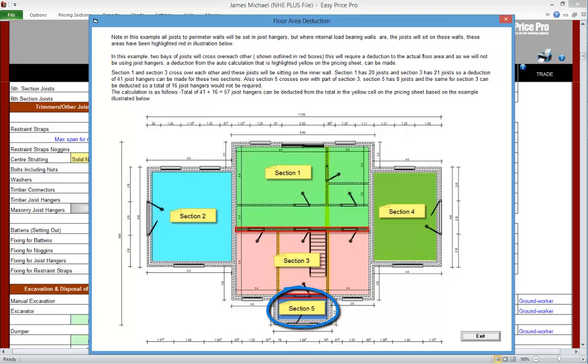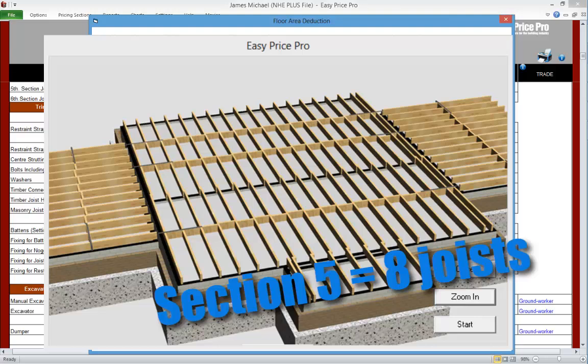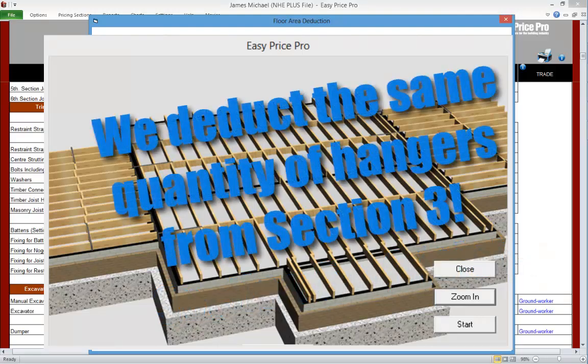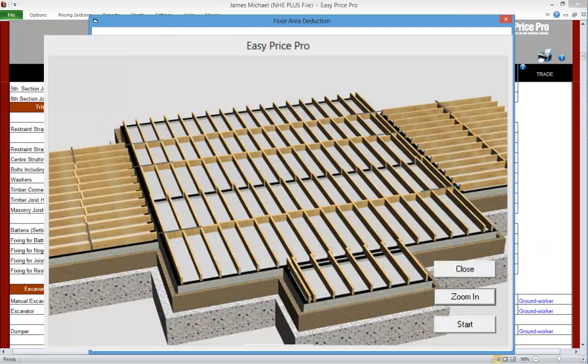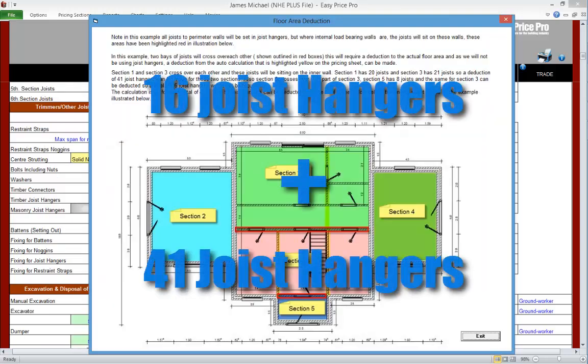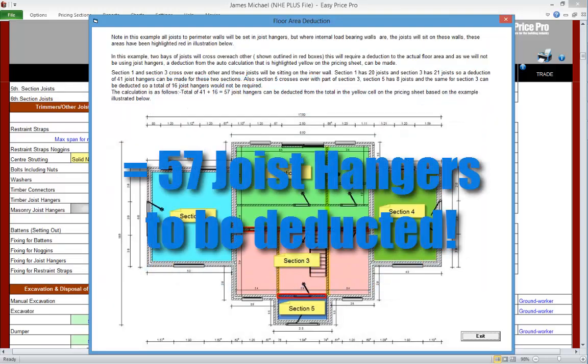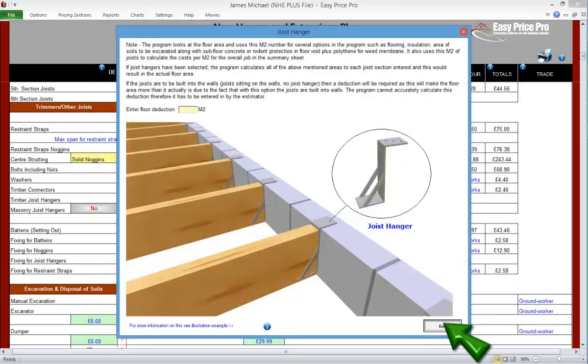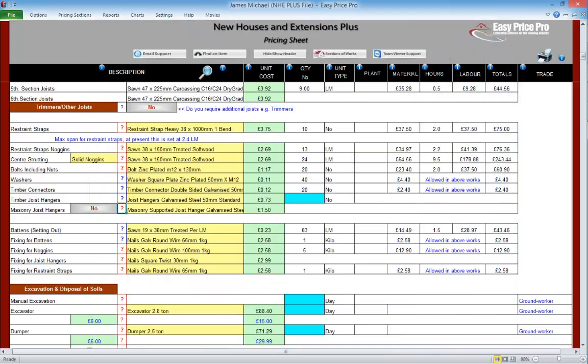Section 5 crosses over with a part of Section 3. Section 5 has 8 joists, and the same quantity of hangers can be deducted from Section 3. So we add 16 to 41, giving us a total of 57 joist hangers that need to be deducted. So we just deduct this from the quantity automatically calculated and enter the new number into the masonry joist hanger box.